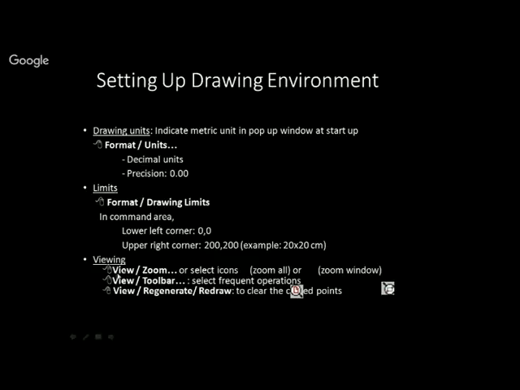And under viewing, you can do the zoom. You can zoom in, zoom out, and there are other various options like zoom all, zoom window, which can go up to extents like that. And there is one very useful command called regenerate, which redraws the drawing.